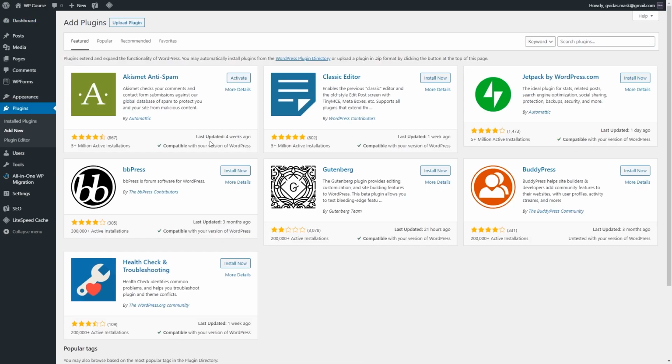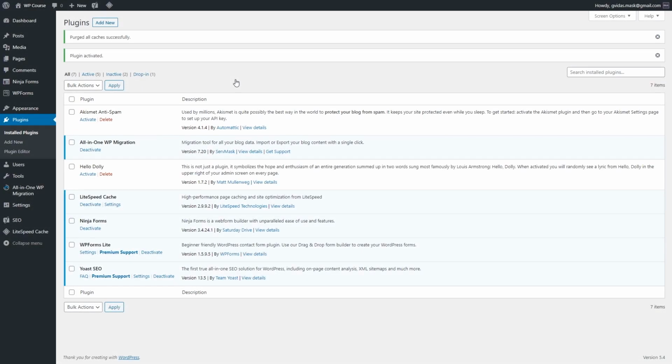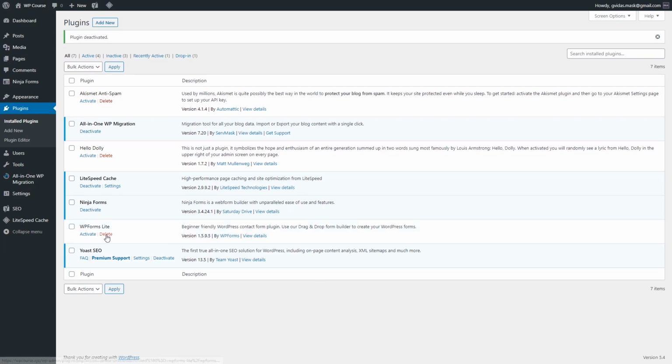We will add another plugin for our forms, and all you have to do is search for Ninja Forms. Just install this plugin and activate it. Once you have activated this plugin, we don't need WordPress forms anymore, so we can go here and deactivate it, and we can delete it as well.